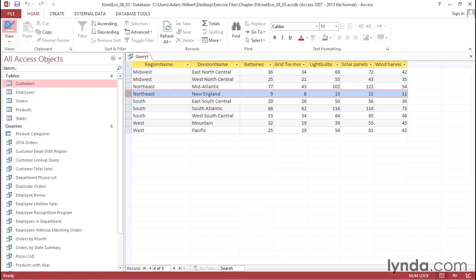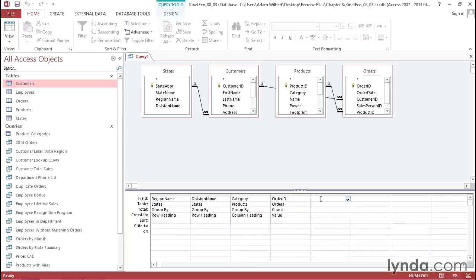Let's go back into Design View. We can apply filtering criteria just like we can with the regular totals queries. Let's say that I wanted to see these results for a specific salesperson. In order to do that, all I need to do is add the salesperson ID from the orders table. Now, just like with the regular totals query, I need to change Group By to Where to tell it that this is going to be a criteria. Now the only thing I need to know is which salesperson ID I'm interested in seeing.